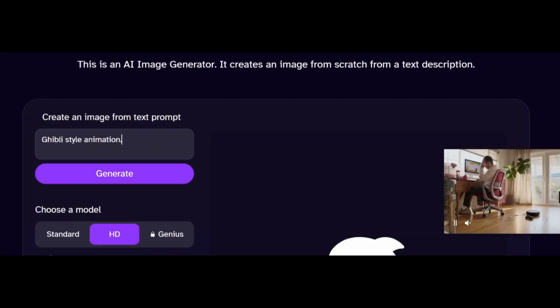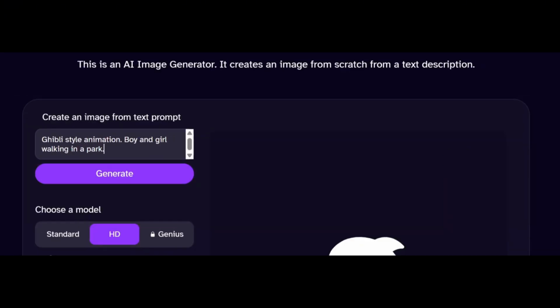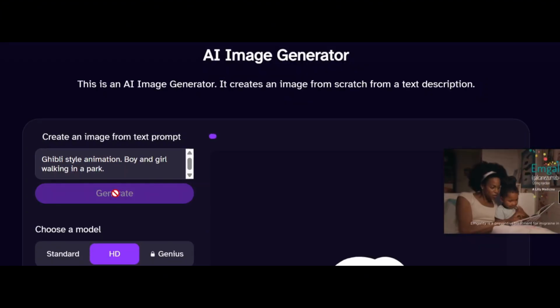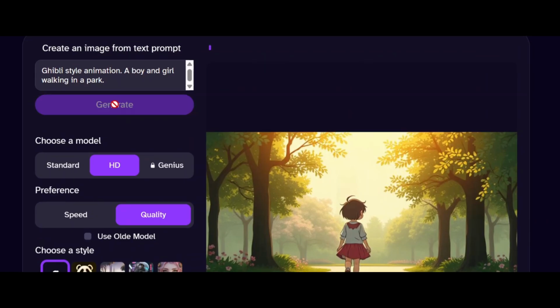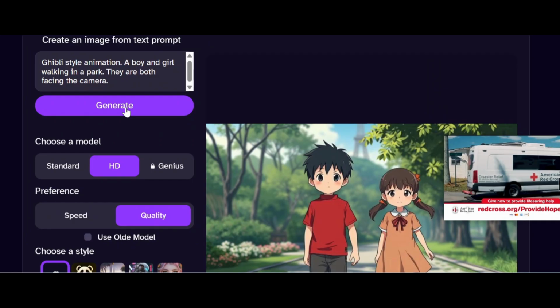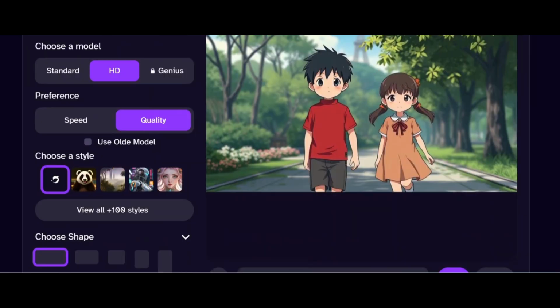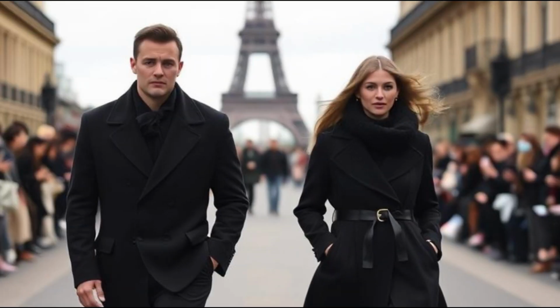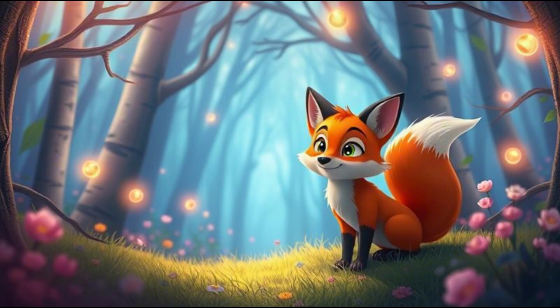You can also create Ghibli-style images right inside the image generator. Just include phrases like Ghibli-style animation in your prompt. Sometimes it takes a few tries and a bit of prompt tweaking to get the perfect look, but the results can be amazing. And here's a look at all the images I've generated so far.